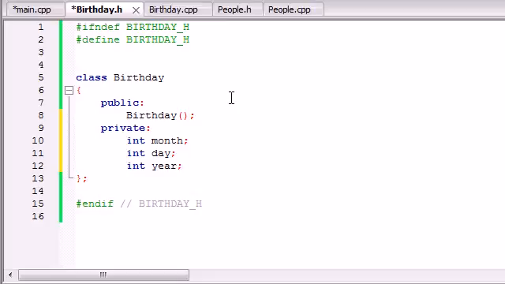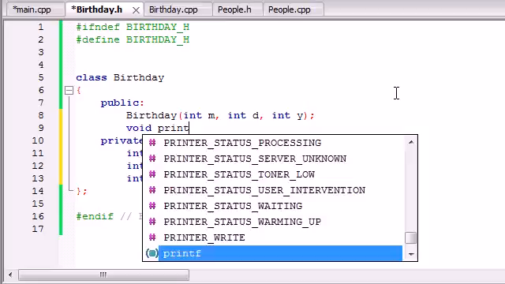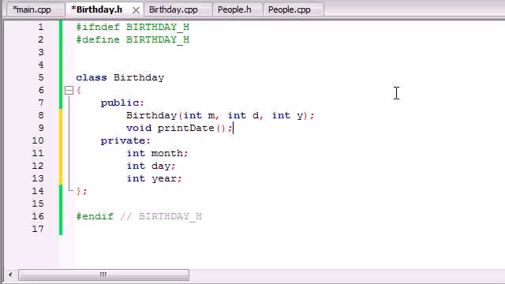And what we're going to be doing is in our constructor, we're going to be passing in that information. So let's go ahead and pass in int m for month, int d for day, and int y for year. So we're going to set the birthday whenever we create the object. Now it's going to have one more function in it, and that's void printDate. And all this is going to do is print out the birthday on the screen.